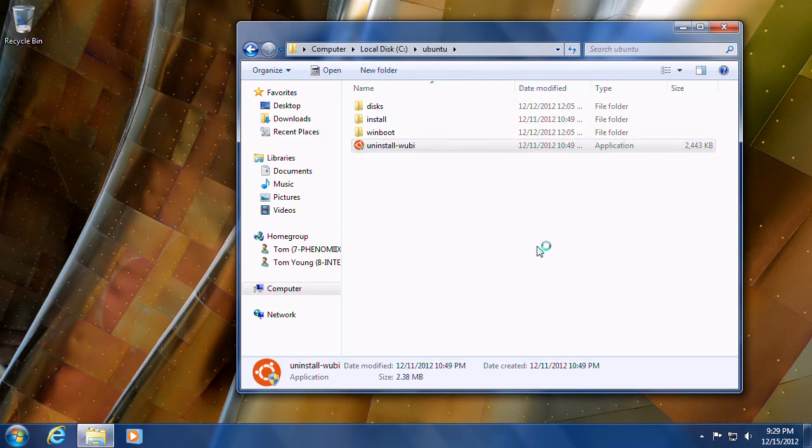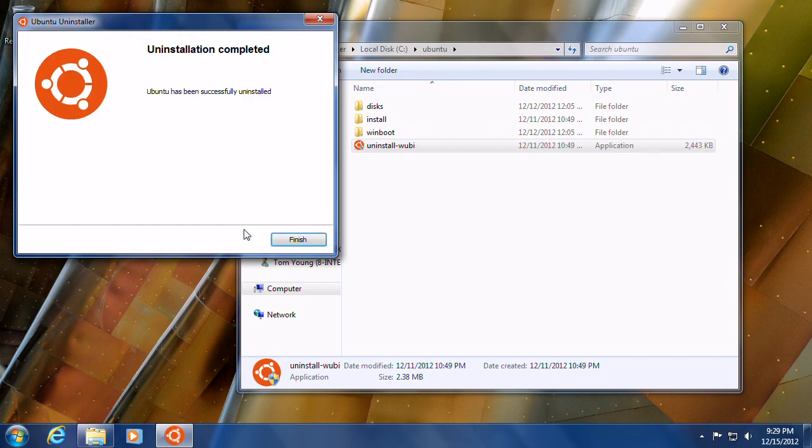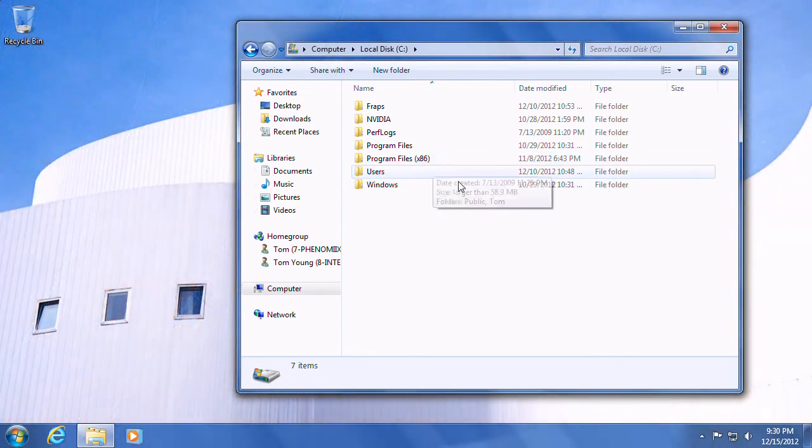I'm getting a security prompt, which I say yes to. Are you sure you want to uninstall? Once you uninstall Wubi, anything you stored on Ubuntu will be lost. It's going to completely wipe this folder, so all of that information is going to be gone. So we're just going to go ahead and uninstall. It's very quick, and as you can tell, the whole thing's gone.